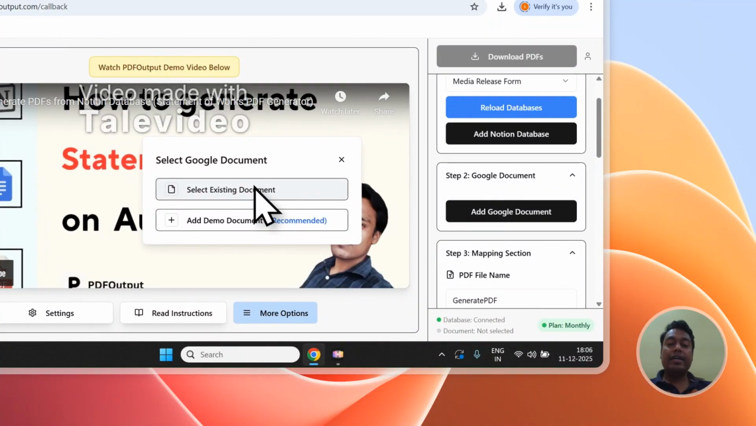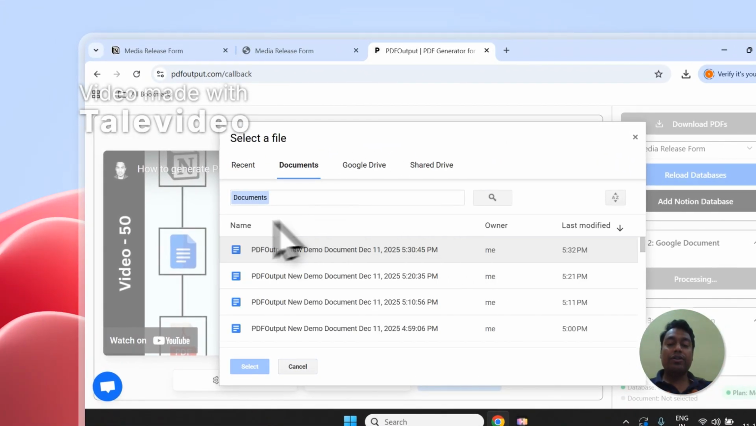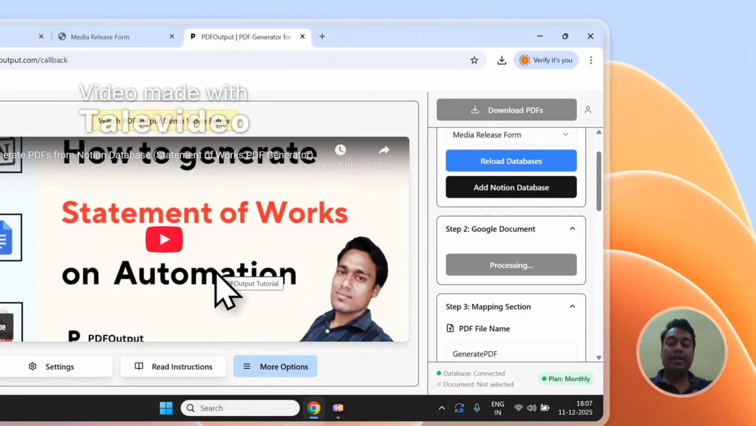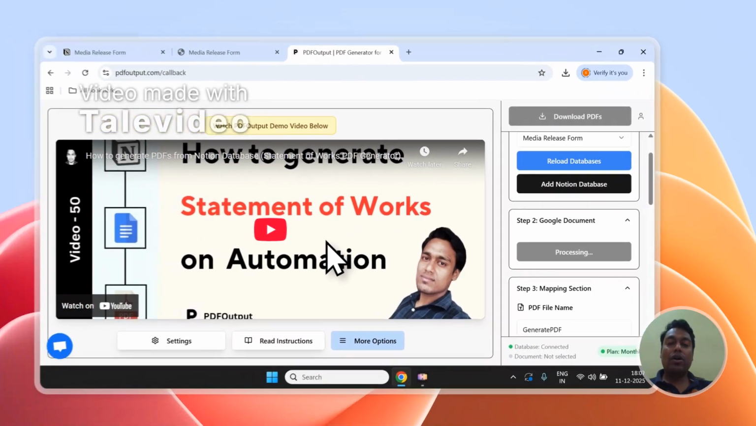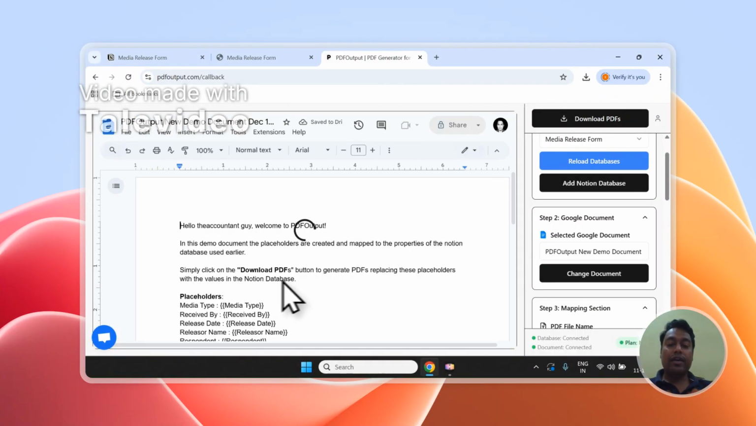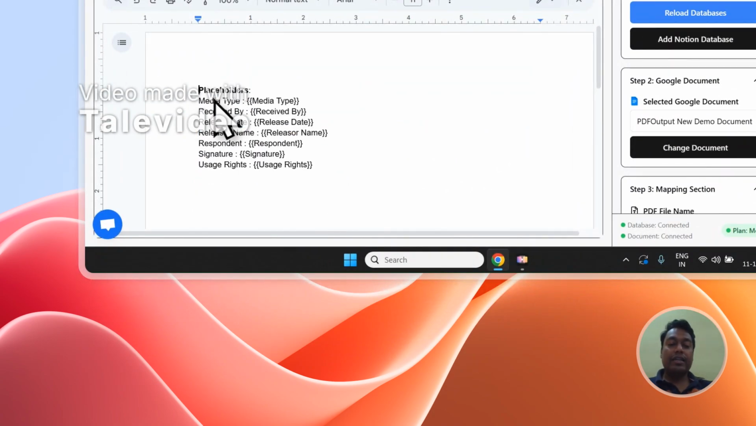If you already have a media release template file available on your drive, click on existing document and choose the template file that is already available on your drive, and you can proceed from there on. I don't have any existing template available, so I will instead add a new demo document which will create me a new document with all the placeholders automatically added for my use case. So you can see every placeholder of the database already created over here, and anything that you see inside double curly brackets are the fields which will be replaced from the database one by one.